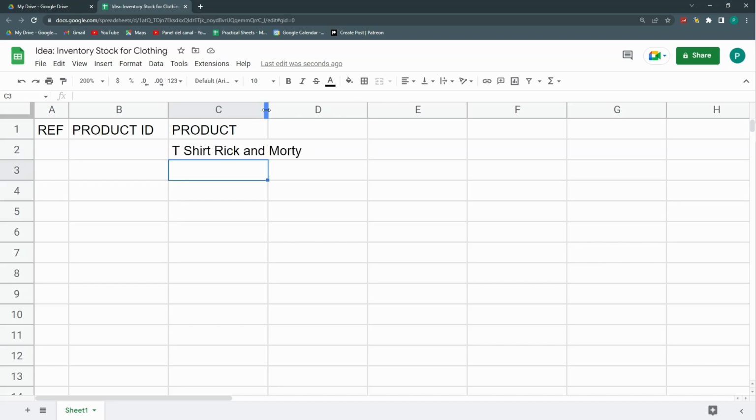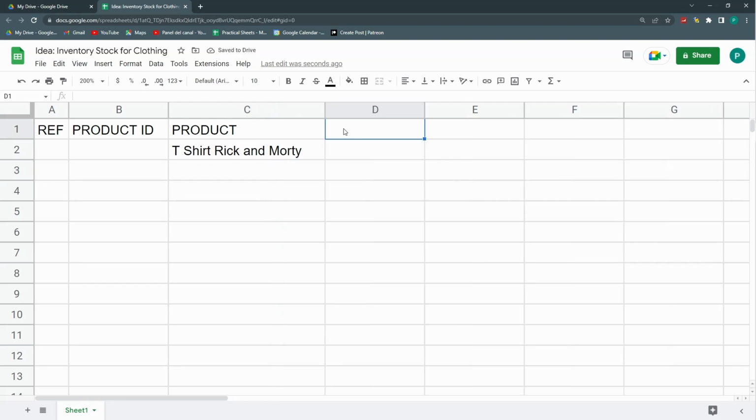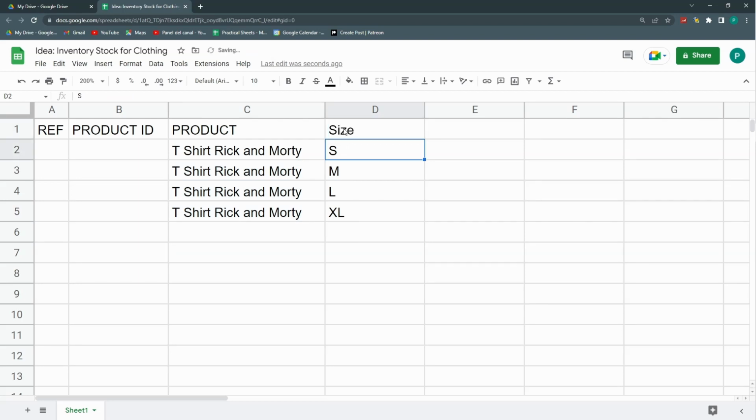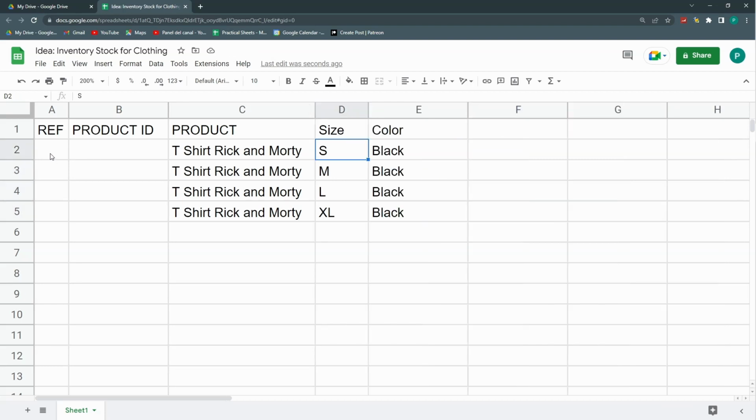Now, this is where it might get tricky. I may buy to sell 3 or 4 different references. I may buy a small one, a medium one, a large one, and an X. So the product will remain the same. The size may change. And we may even have further factors that we'll assess in a minute. For now, let's say that the color is the same for everyone, black. And that's it. Your reference may be whatever you want. I'm going to be very simple.